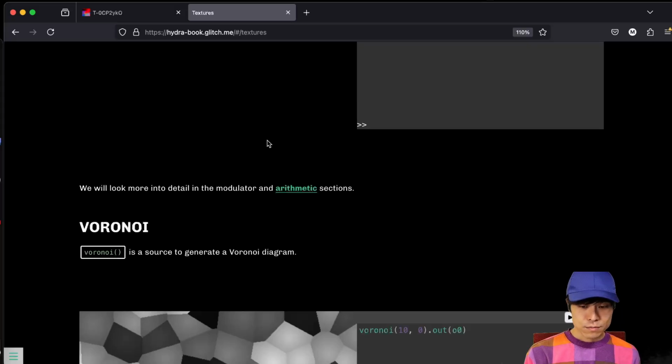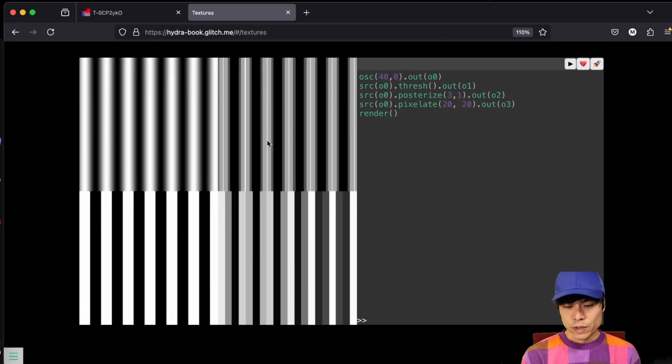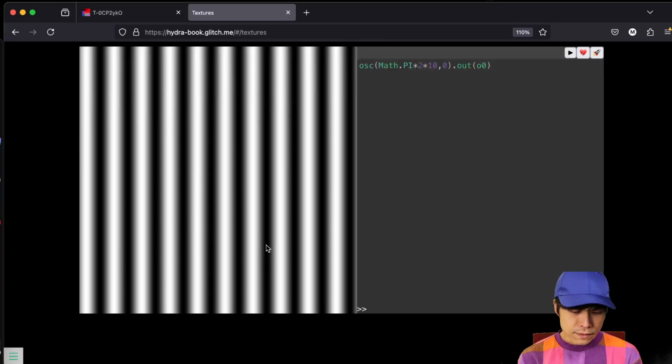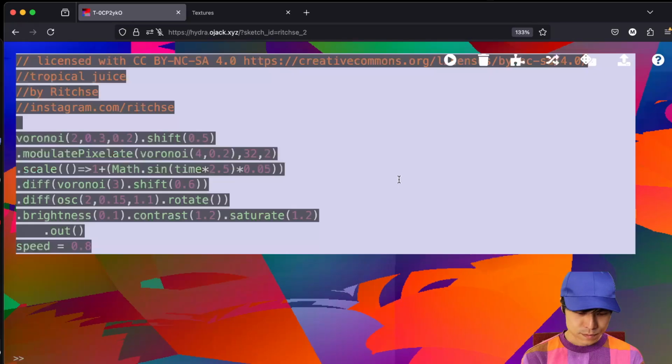Voronoi is another one. It's not so much new things in here. Also I talked about posterize, pixelate. Okay, there's different ways of quantifying the texture, but I already explained these things. Now, the only thing I would think useful is this a little bit unusual way of using OSC. Oh, I love OSC. And why is it important is that I'm using here MathPy.